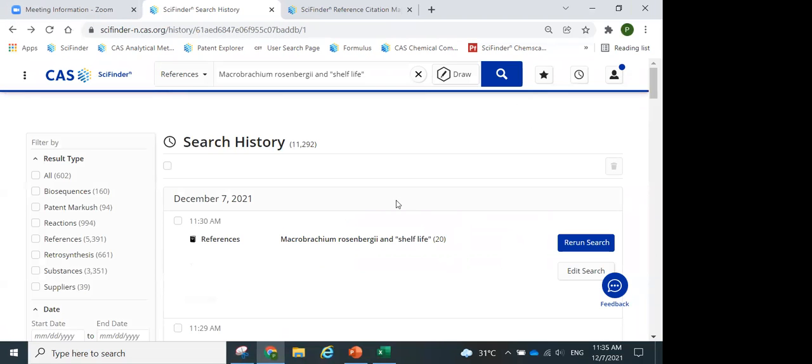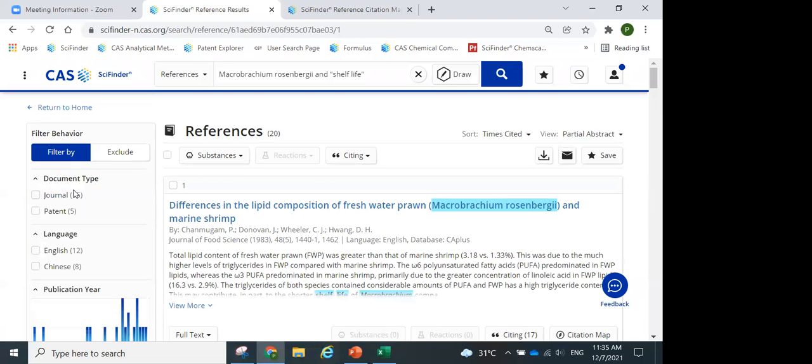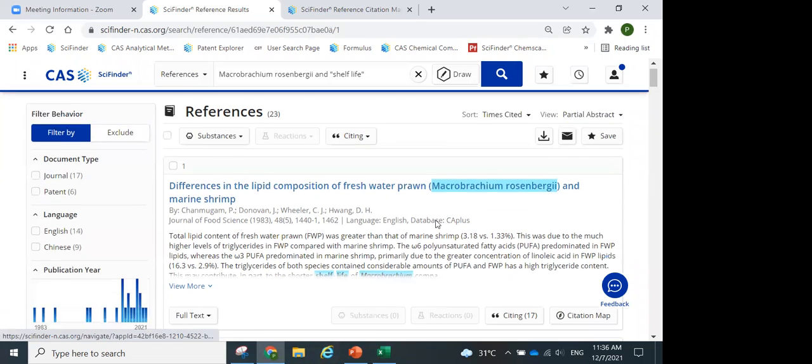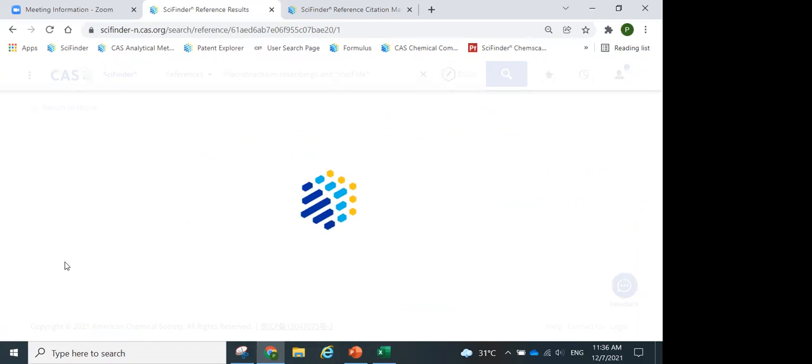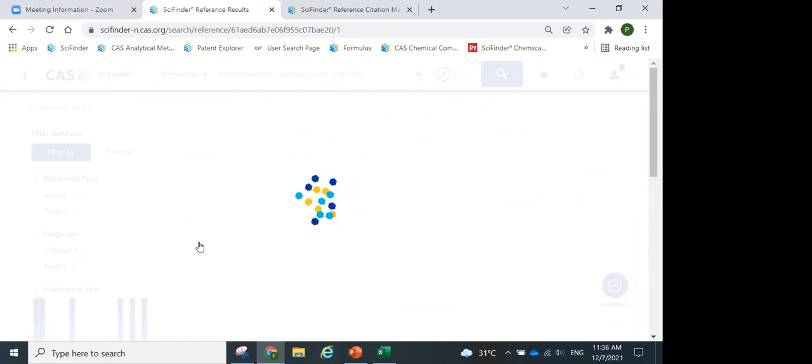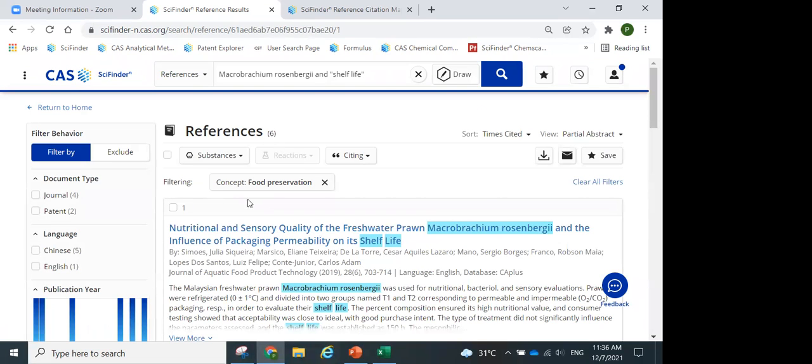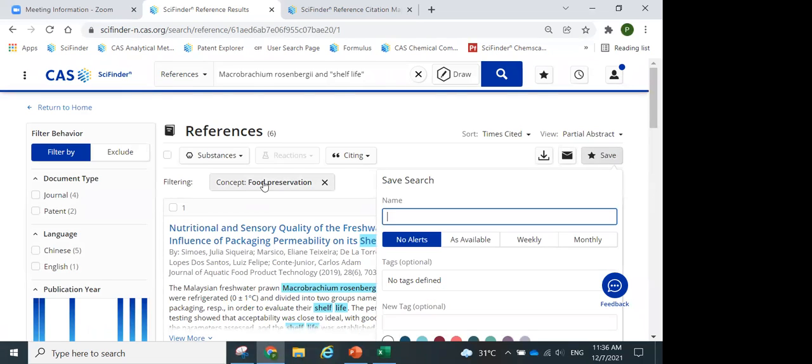Okay, and then let me just rerun this, create alerts. This is done by clicking on the Save button. And in fact, if you have applied filters on your search results, let's say I select food preservation as an additional filter for my result set, I can save the search and the filter applied. In this way, I can rerun the search easily and not have to reapply all the filters. Especially if you have applied multiple filters, it will be good to save the search so that you can just rerun in one click and it will remember all the filters.